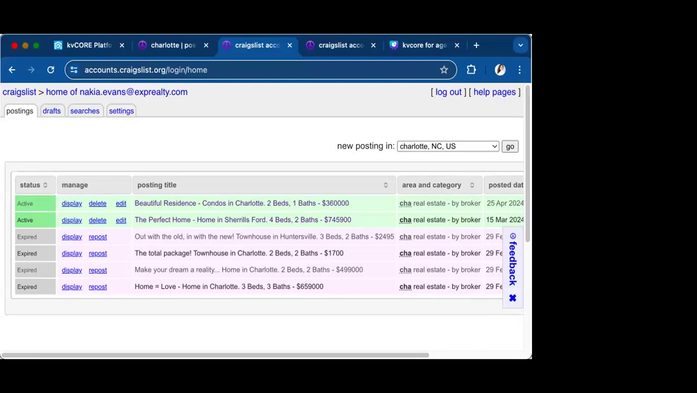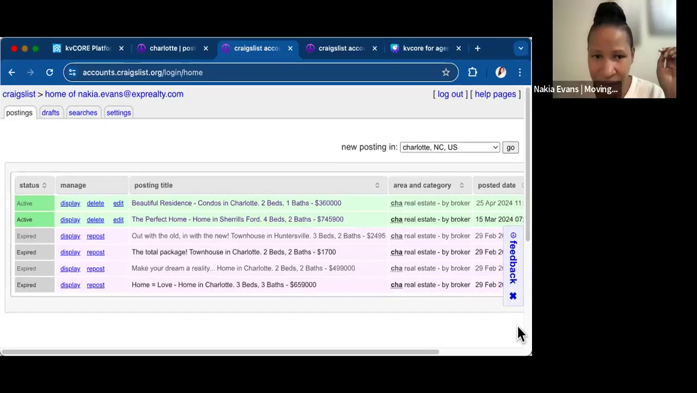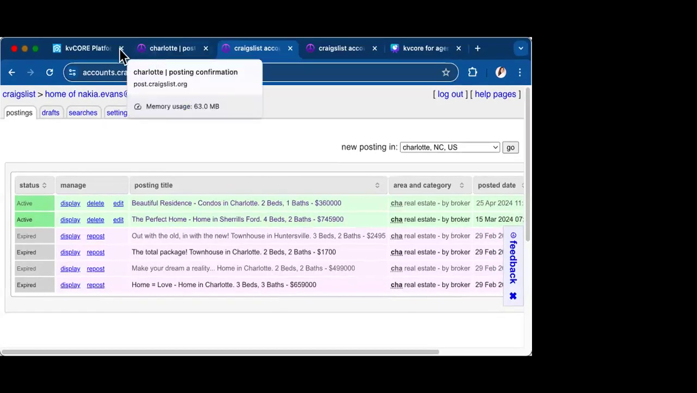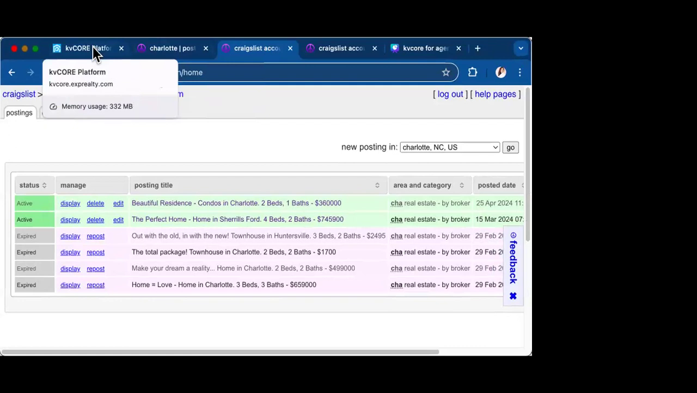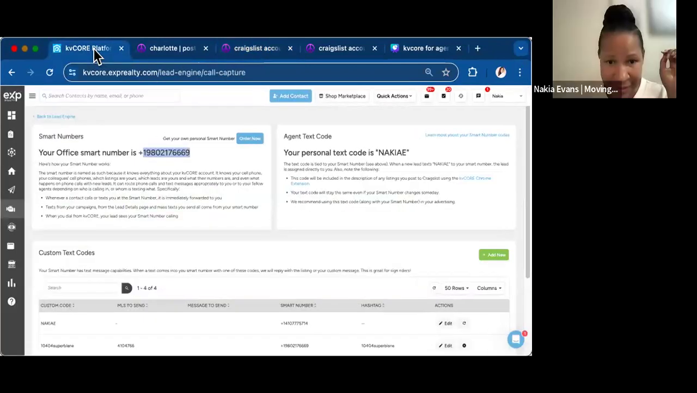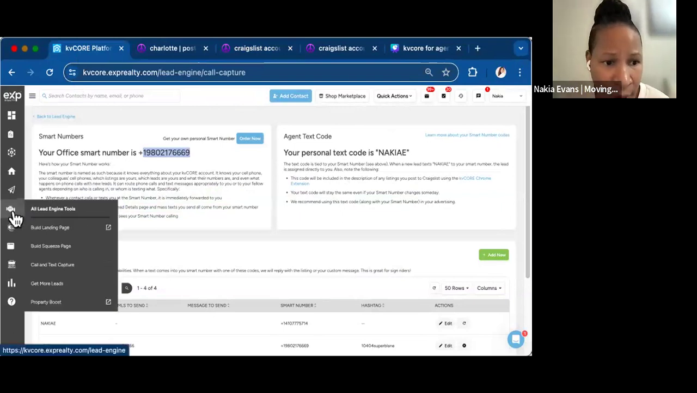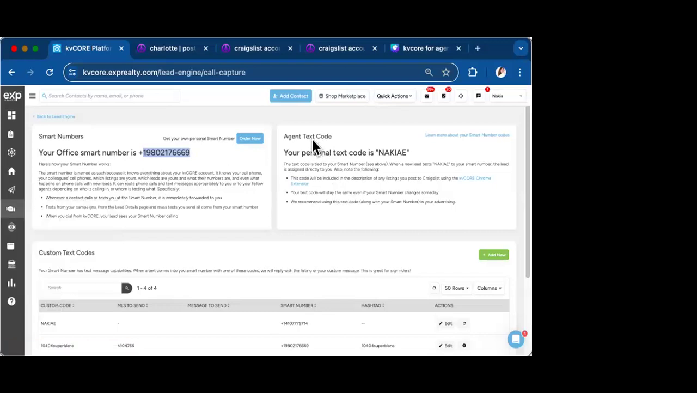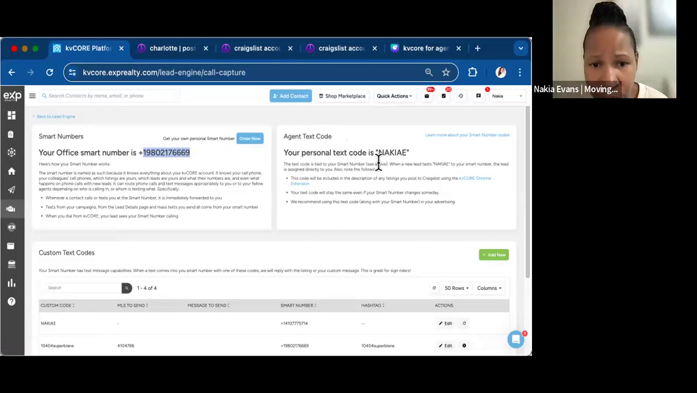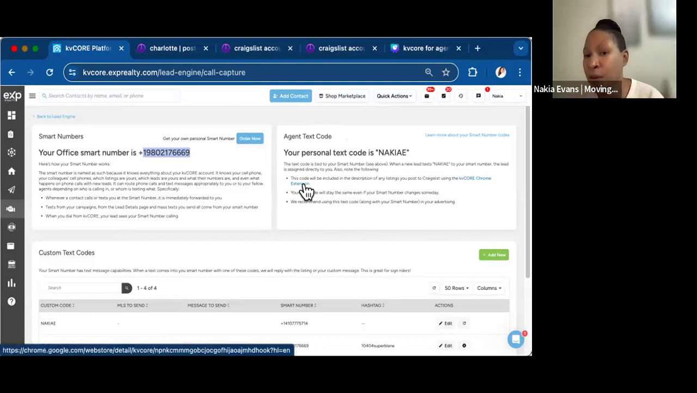How you feeling, Steve? Right when you started talking about the Craigslist, I had somebody blow up my phone with text messages here. So you may have touched on it, but was there something in kvCORE that posted these 2 Craigslist listings for you, or were you going to Craigslist separately? Nope. So go back to kvCORE. If you go to your all lead engine tools, right over here under your agent text code, it says your personal text code. You have to install this kvCORE Chrome extension. And it has to be done in Chrome.